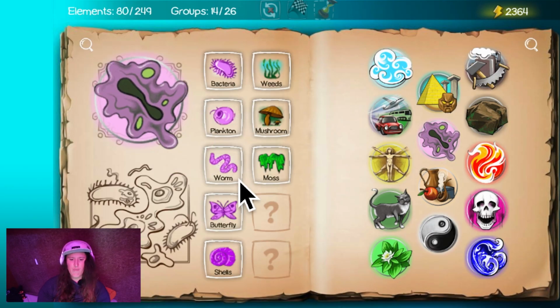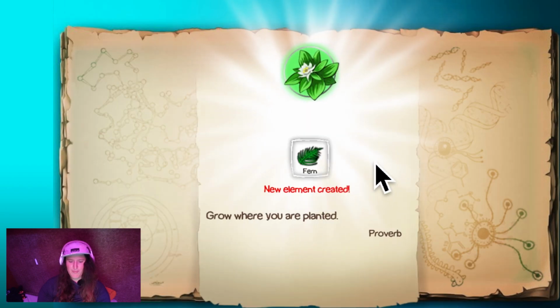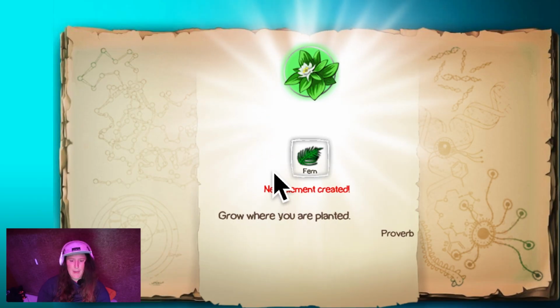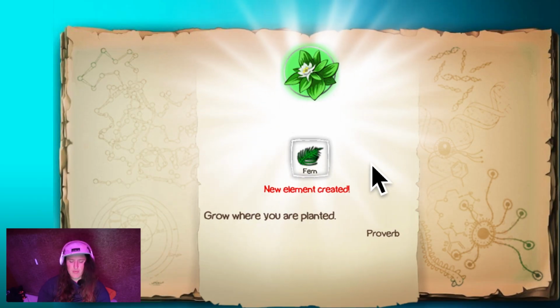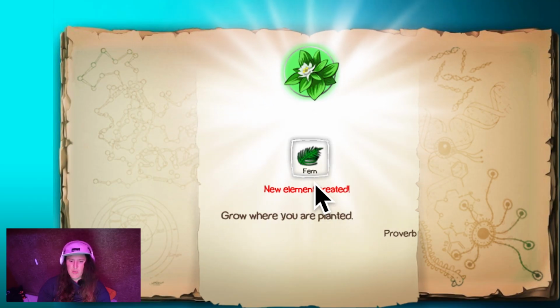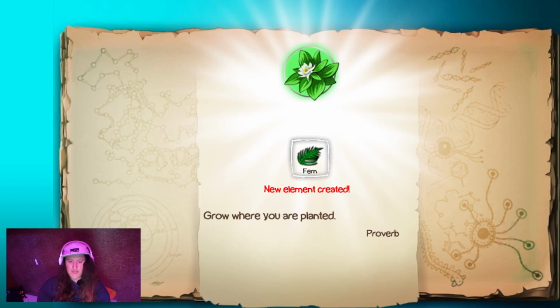Okay, so now we have moss. What can we combine moss with? I feel like moss needs sunlight or water. Moss and water. Moss and the swamp. If you combine moss and water, no. If you combine moss with the swamp, you get a fern. A fern is a type of plant.